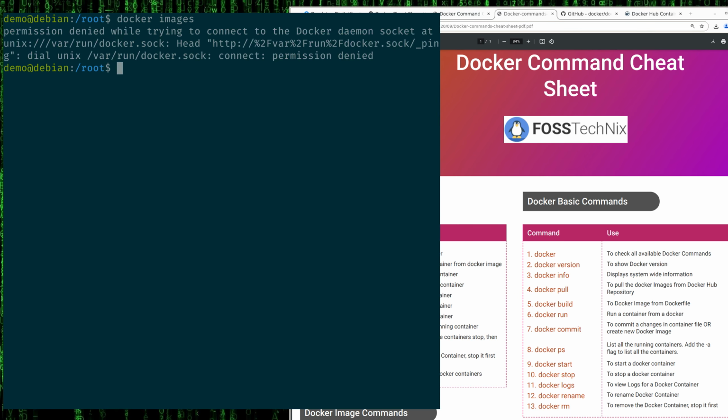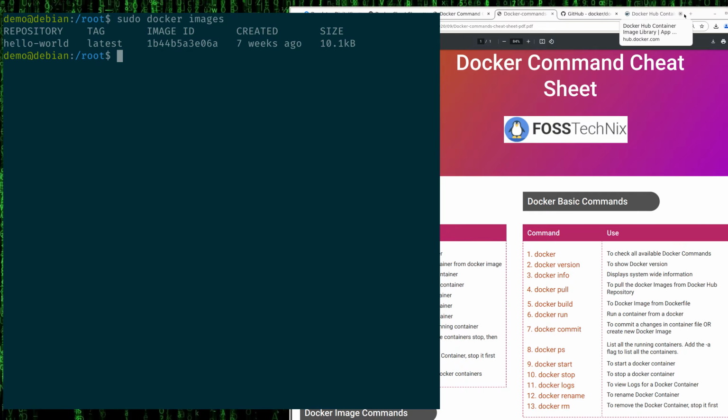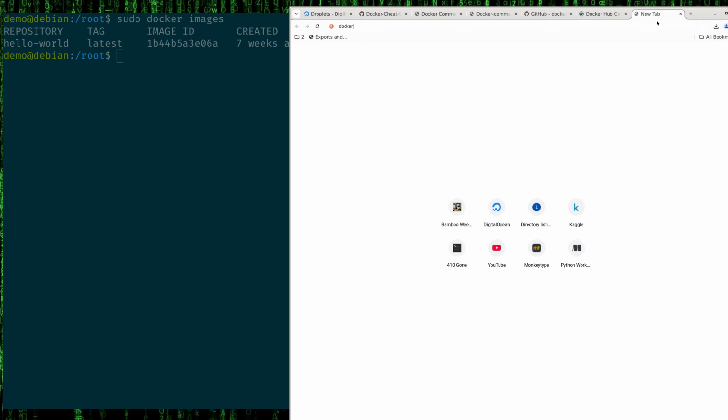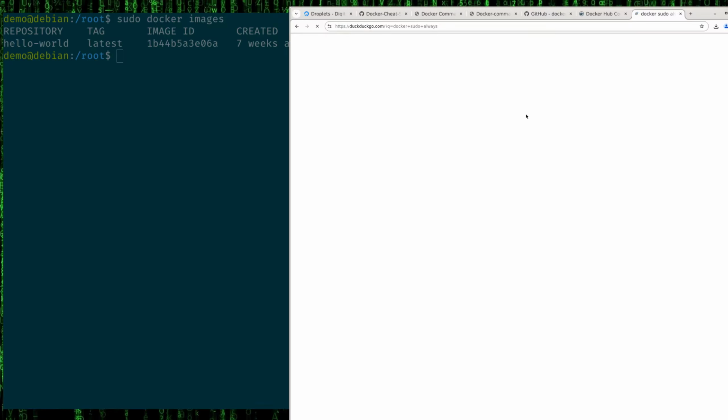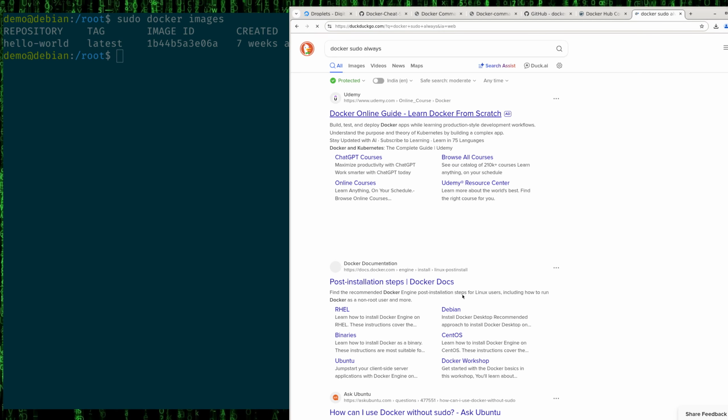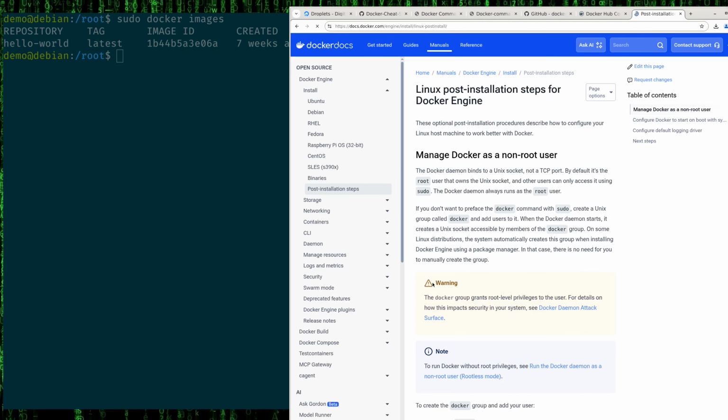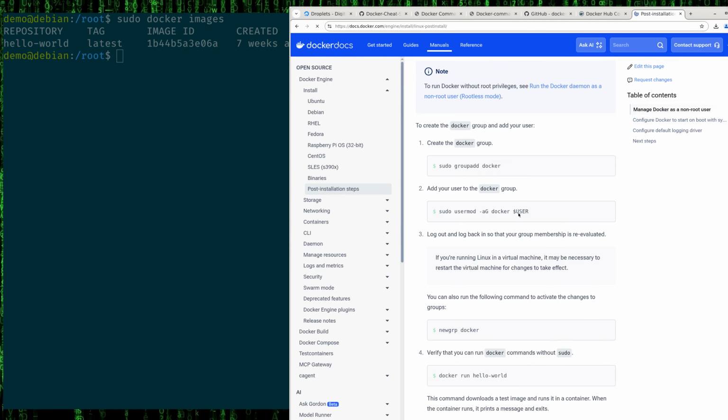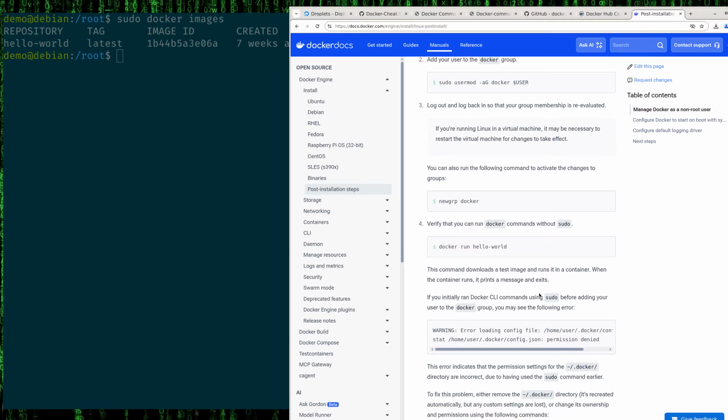This will be the first image that has been pulled, and that can be checked by docker images. So again, it won't give you. So every time I can do sudo docker images. Yep. So also there is a way to not need sudo always. So if we go to post-installation steps, we've done this.